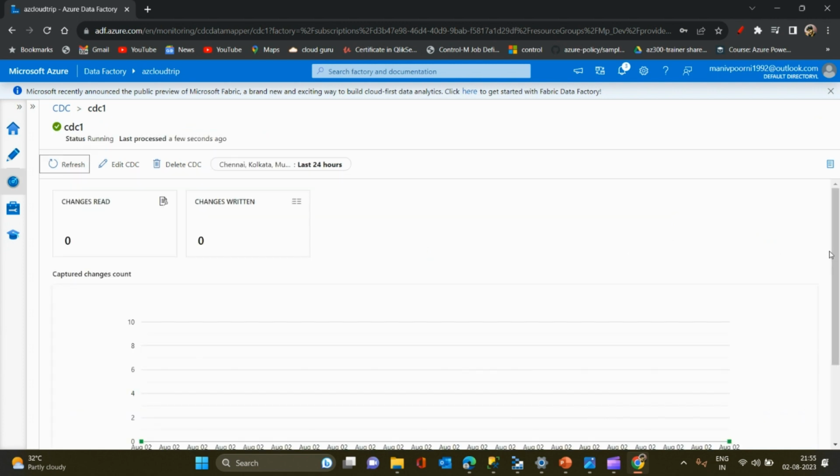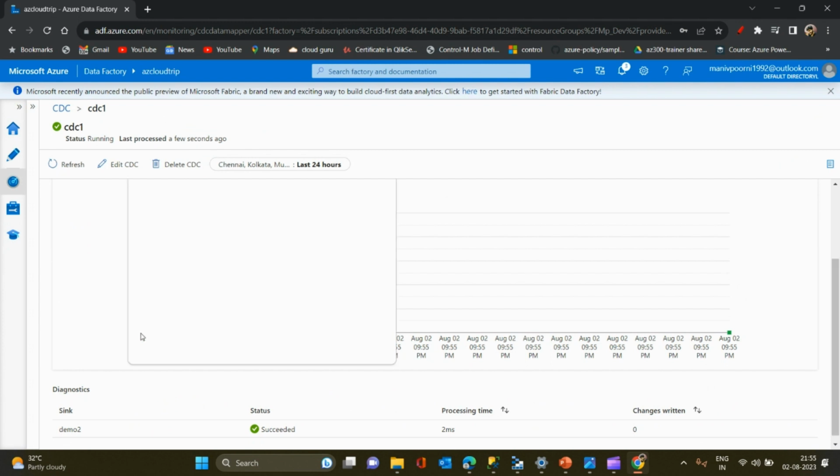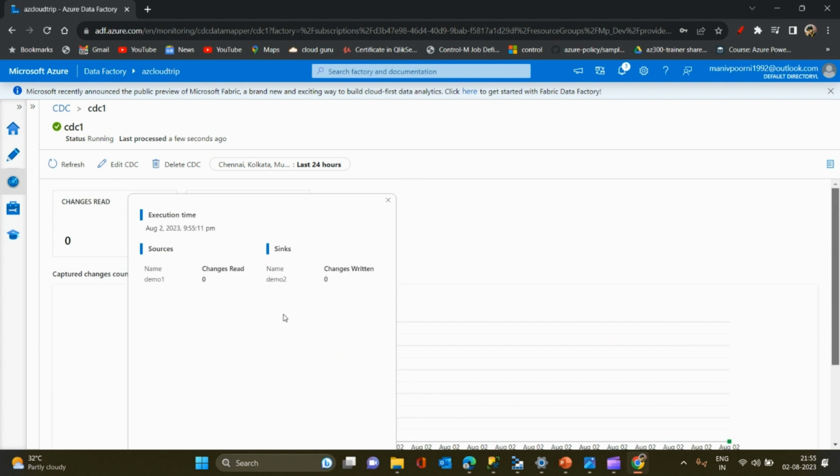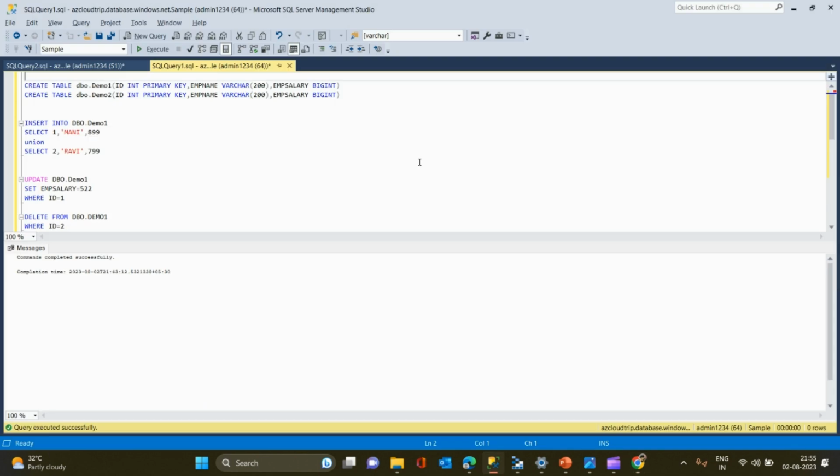Yes, it has started. If I click here, it has read 0 on the source side, and the sink side it has 0. Nothing is happening. Since there is no data, it is showing 0, 0. What I'm going to do is insert two rows into demo 1.